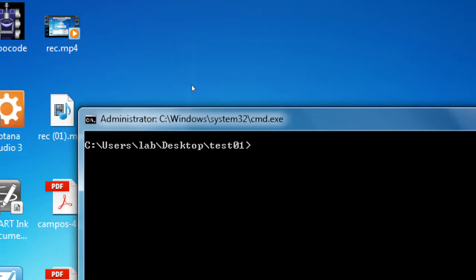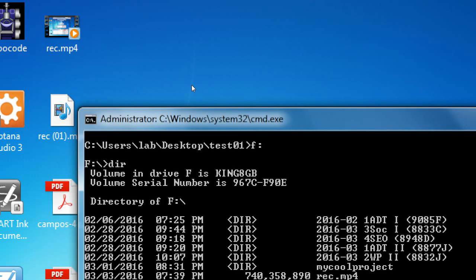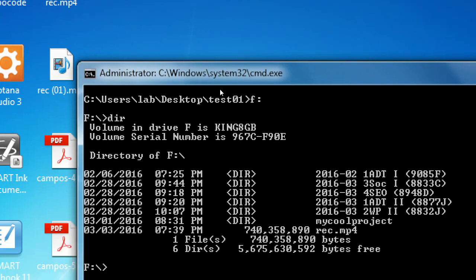I'm on the desktop here. My flash drive is on F. It doesn't matter if you capitalize it or not, really. F colon, enter. Go to your flash drive. If yours is not F, you need to figure out your letter. I'm on the F drive. DIR to confirm. Yep, I'm on my Kingston 8 gigabyte right there. And I've got a folder for this class right there.